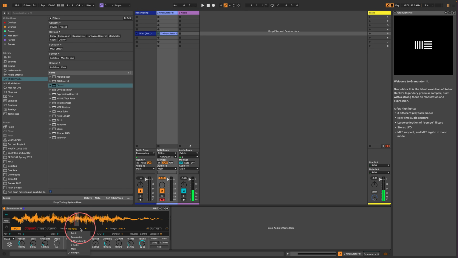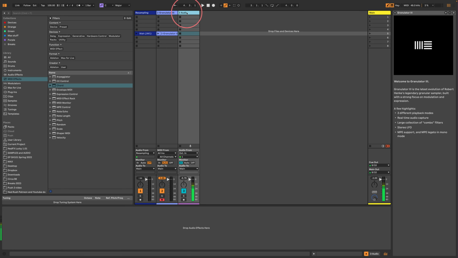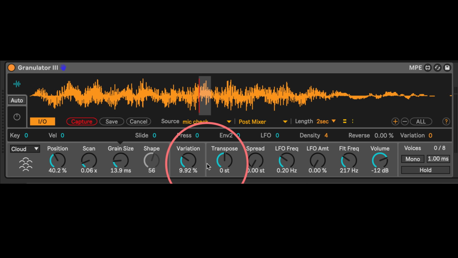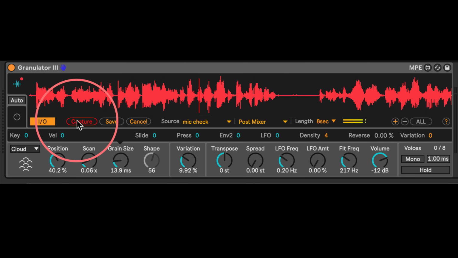Okay, let's choose. Actually, let me give it a name. Mic check. And go back to the granulator, and then it should appear, mic check. And look, it's got a little meter there. Length, 2 seconds, 4 seconds, 8 seconds. Interesting. Post mix. I'd love to get into building this sort of stuff, to make effects with all these options in. I must learn. Right, let's just hit capture. What's happened? Let me turn the keyboard on. It's recorded like 8 seconds.